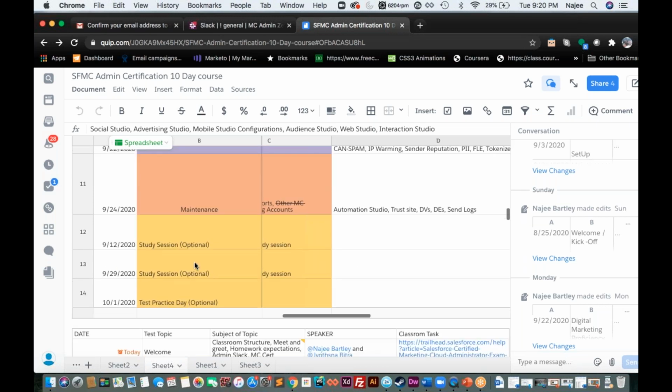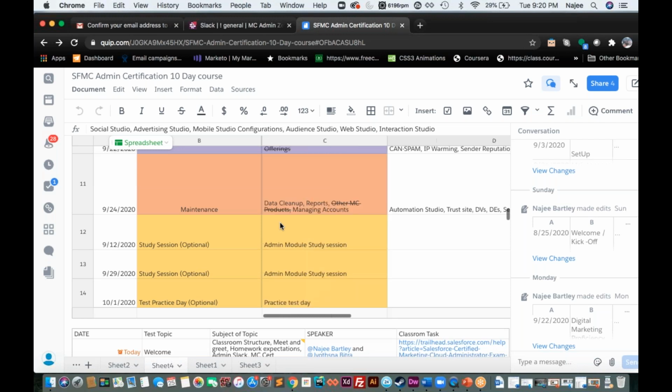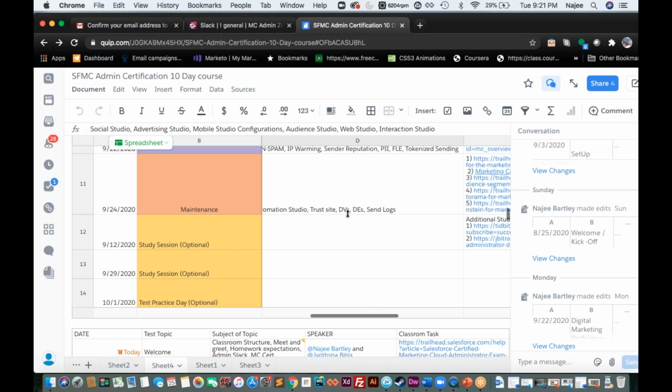September 24th will be our final day of the course. It will be all about maintenance. We're going to talk about data cleanup, managing accounts, Automation Studio, trust sites, data extensions, and send logs.